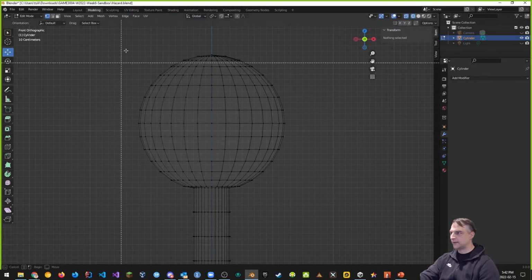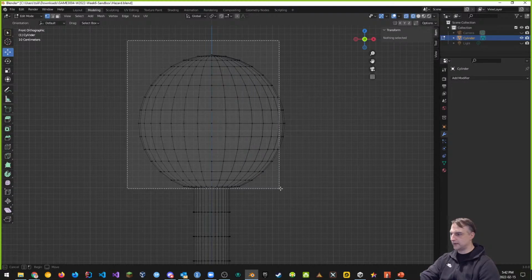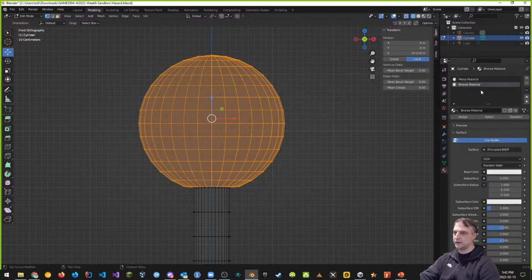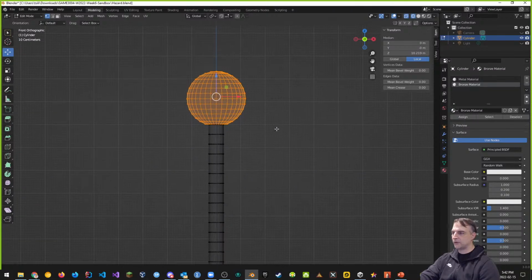So select everything in the sphere, right? This part in the sphere, but not the bottom part of the sphere. The bottom part will be metal, and I want to make this the bronze material. So again, I'm going to go to material, click bronze and click assign. And again, you can't see the difference, but there is an actual different material now here compared to here. Awesome. That's all we've done.